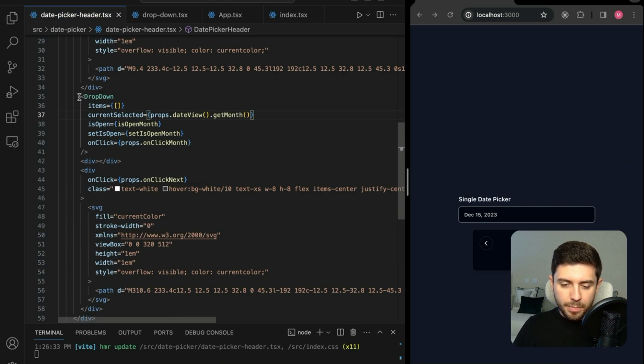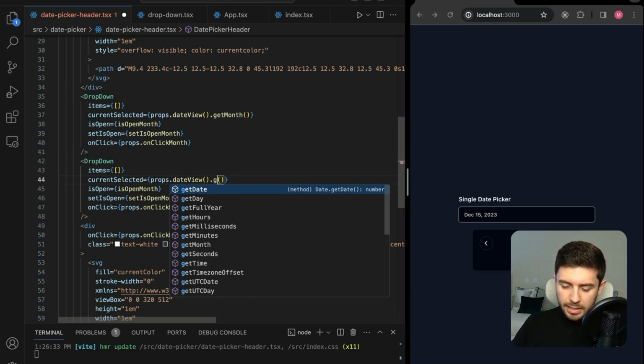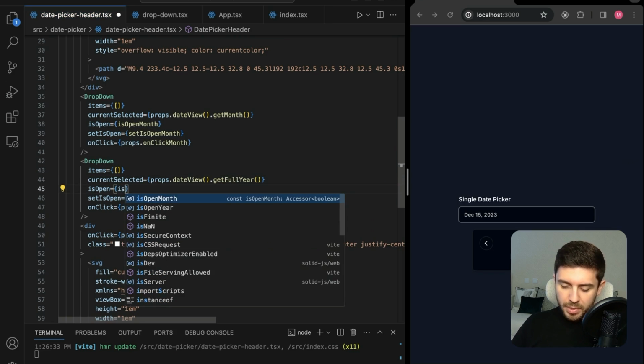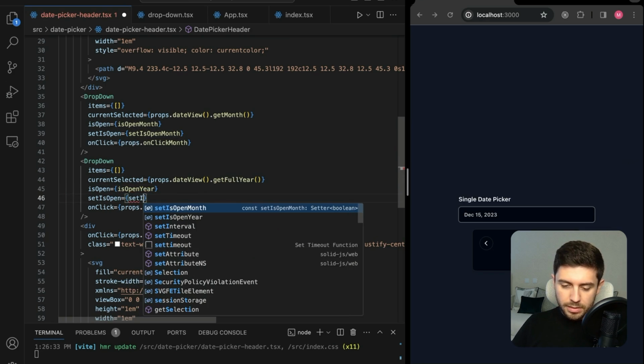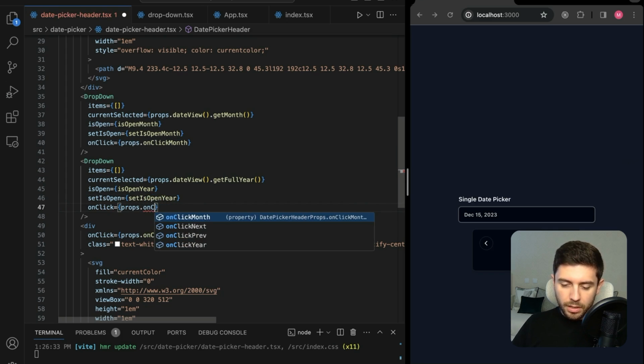Now let's do the same for the other dropdown right here. Instead of getMonth on the date view, it's going to be getFullYear. There you go. Here it's going to be the isOpen year and the set isOpen year. Also right here, it's going to be the onClick year.